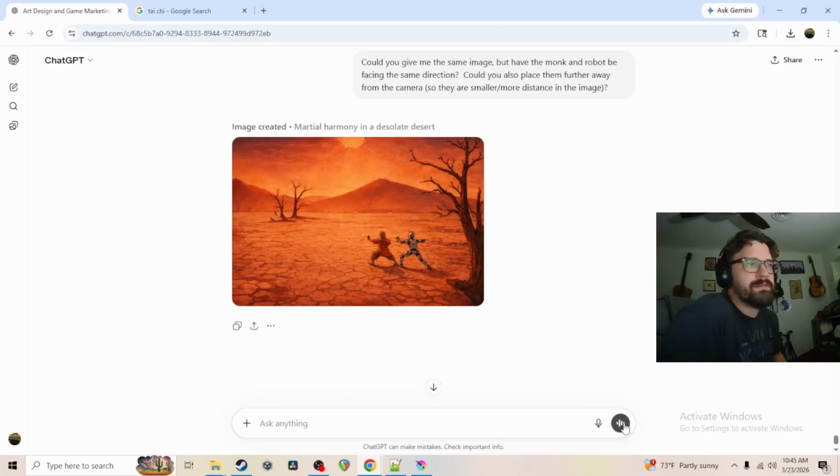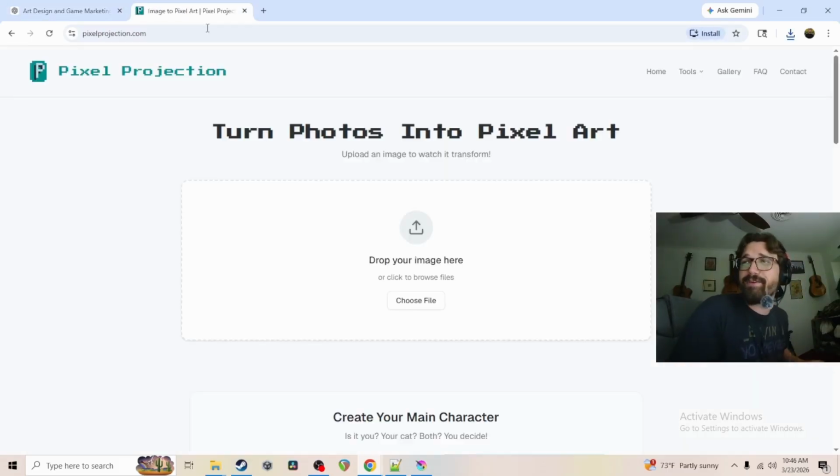Alright, well, monk robot, further from the camera, facing the same direction. This is acceptable. I like it. Alright, so we're going to download this. Then we're going to go to pixelprotection.com, which is another just giant time saver. It turns digital images into pixel arts, and yeah, it's pretty awesome.